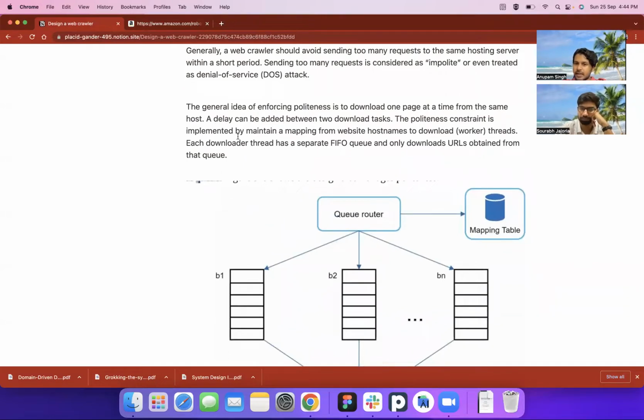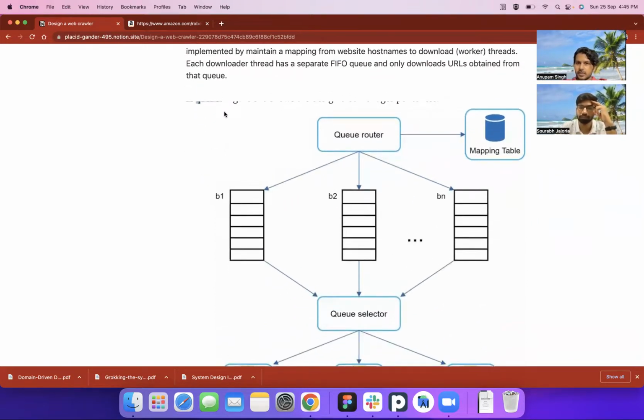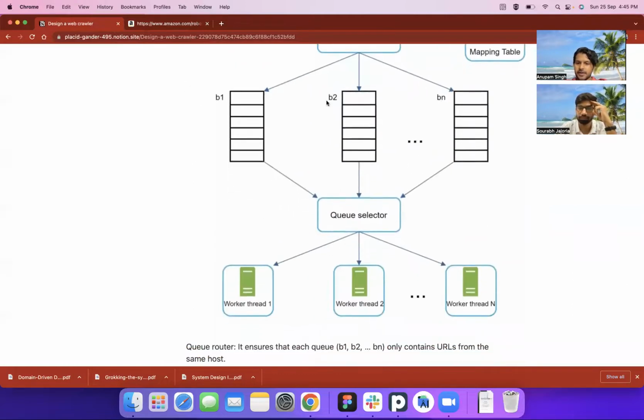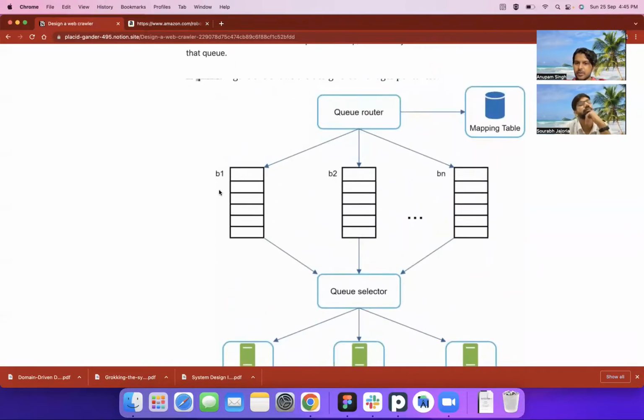For politeness consideration, if you have made a request, always have a delay if you want to go ahead with the same URL again. You should be downloading one page at a time from the same host, you should add a delay in the download task, and you should have a mapping of what is happening in your worker threads. If you look at the design, every single worker thread has independent queues, correct? A, B, C, every one of them, and there are a lot of URLs added here. In B1, B2, and Bn, you have a decent number of queues of URLs maintained.